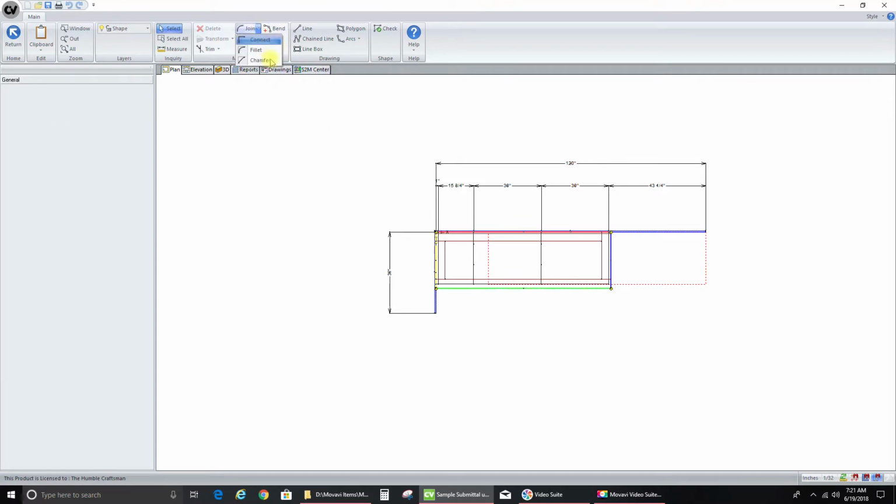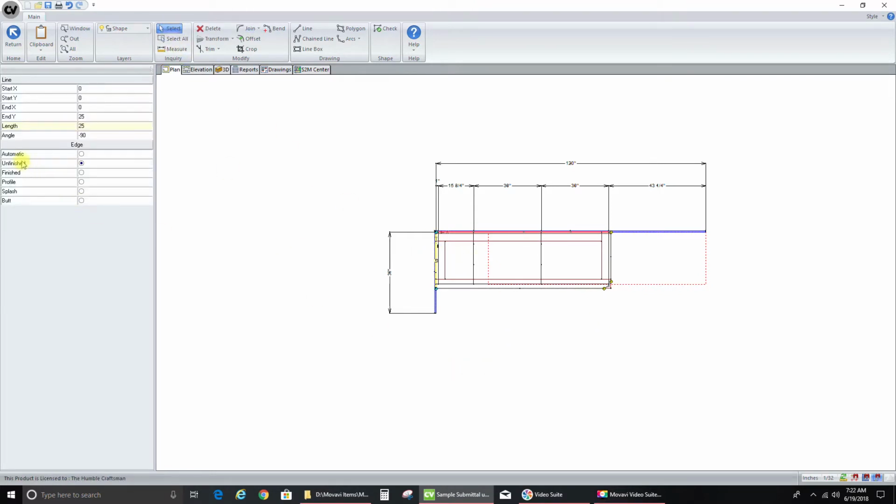First thing I'm going to do is put my radius on there, so I want to fill it. 3 inches is good, so I'm going to click over here on the paper and then on these two edges. Now I'm going to go to select. I'm going to pick the unfinished end and pick splash.